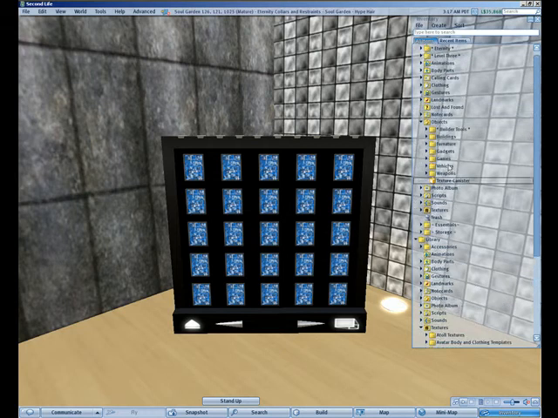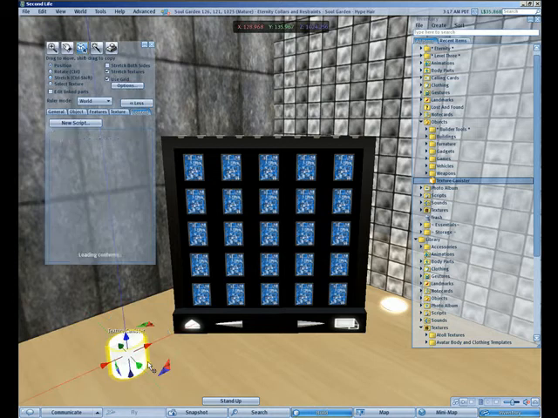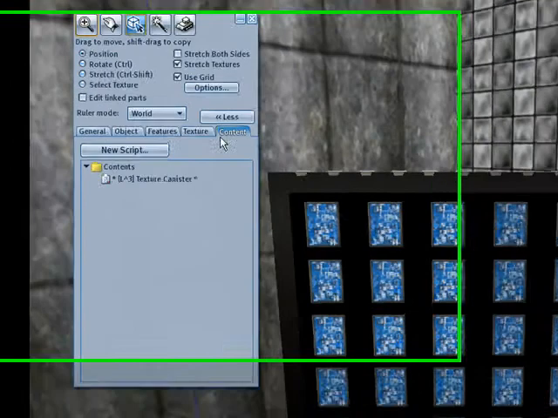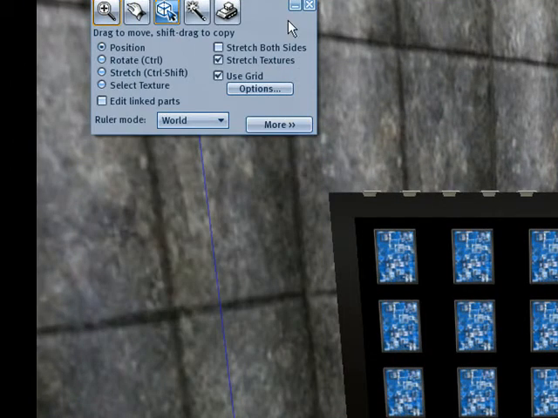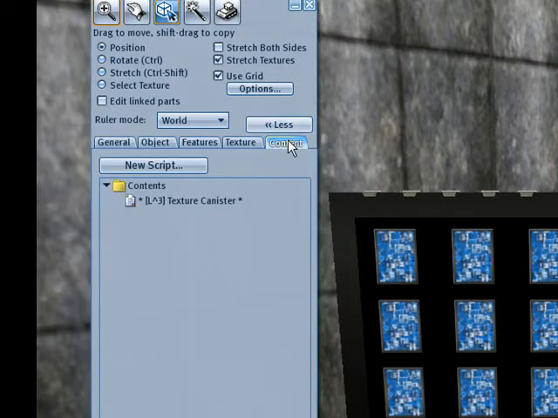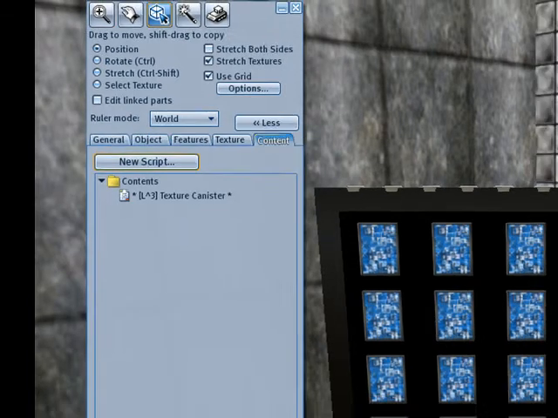Now that we have it in our inventory, we just want to drop that in World, right click on it, and go to Edit. Now if you come to this Edit window and it looks like this, it just means you're in the abbreviated form of the Edit window. Just make sure to click the More button, make sure you're on the Content tab, and you're ready to go.